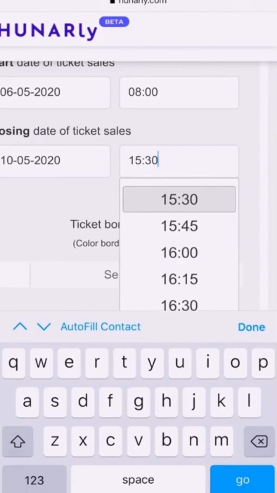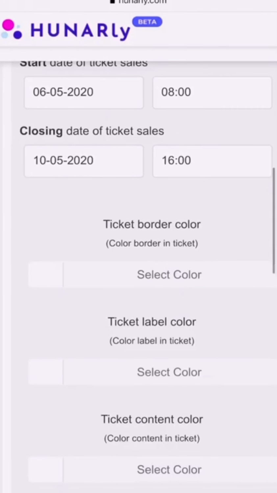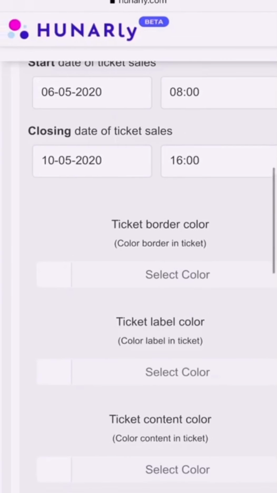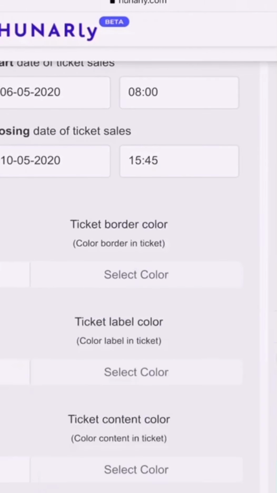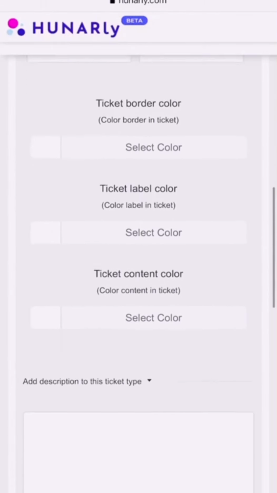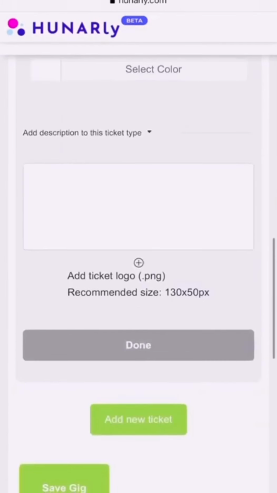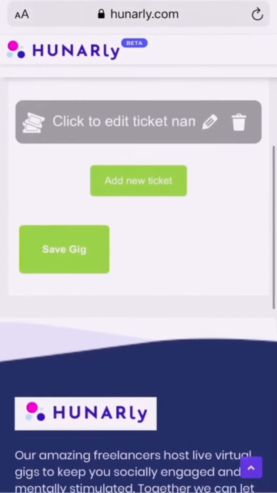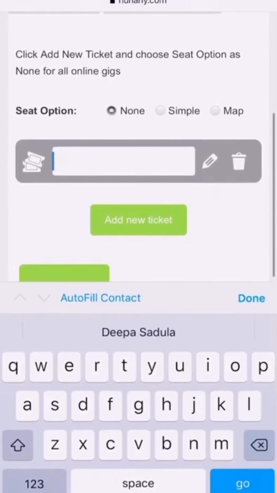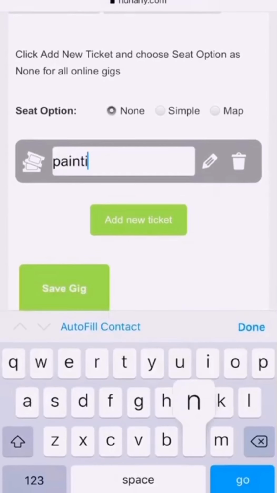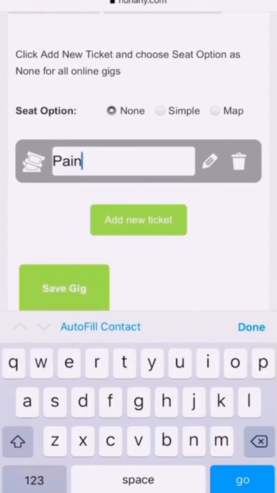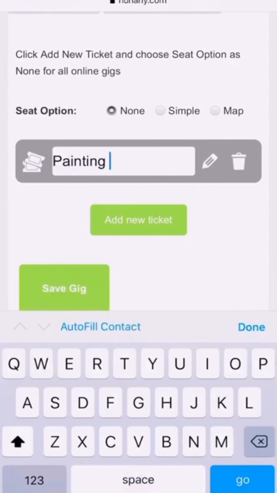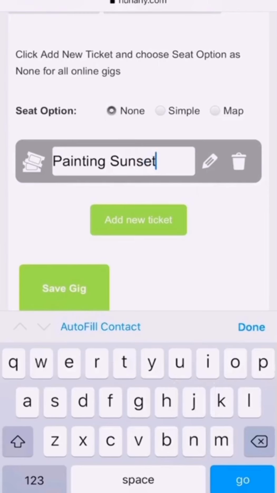And after giving those details, scroll down. One more tip is make sure you're giving the timing very close to the event as required. And give a name to this ticket if you wish. I give it as Painting Sunset. And then I move on.